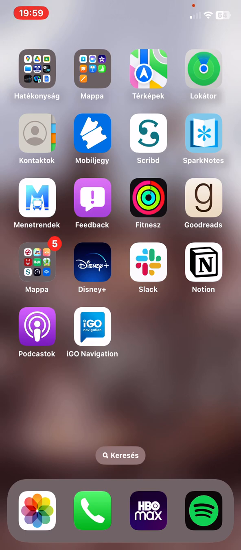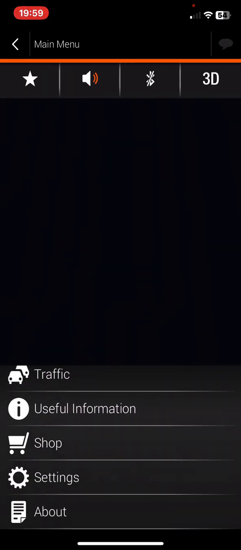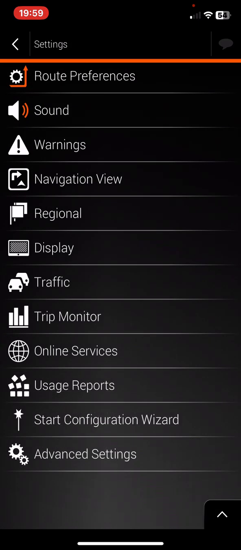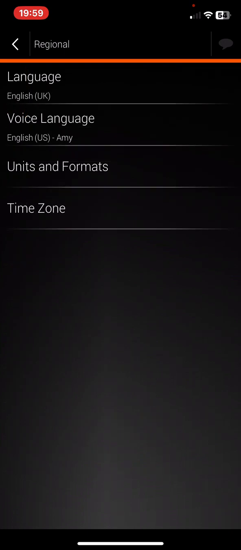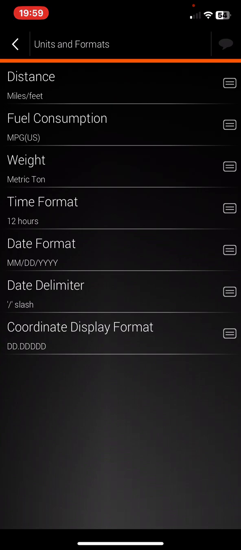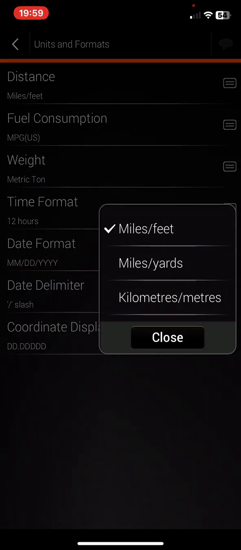First of all, open the application on your phone. And then click on the three lines at the bottom of the page on the right. And then scroll down and click on the settings button. And then click on the regional button. And then click on the units and formats button. And then click on the distance button.